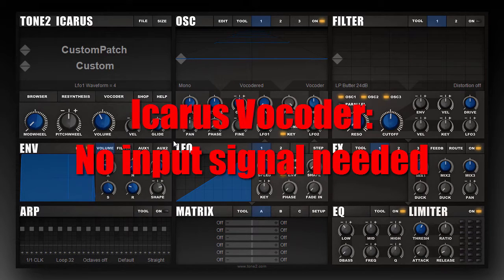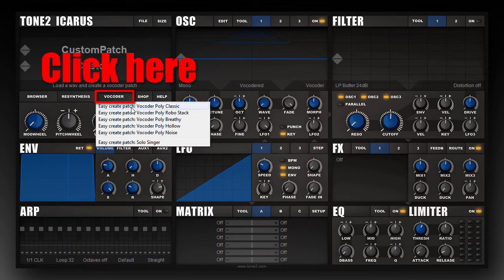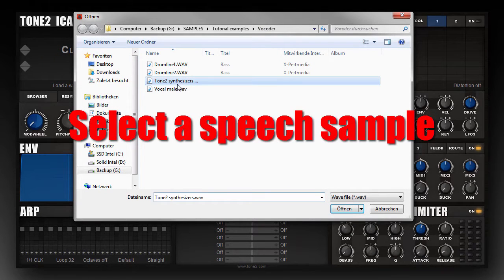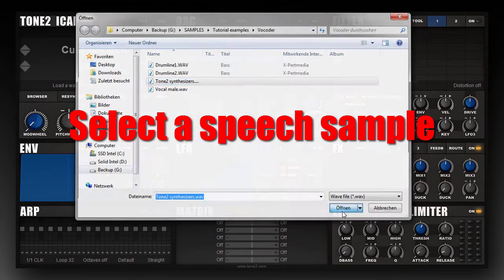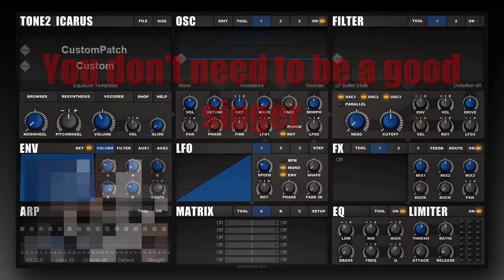In Icarus, we have taken care of this, and this vocoder is very easy to use since you don't need any input signal to play with it. All you need is to click on the vocoder button and then select one of the vocoder modes and pick a sample with speech. I will first play the original speech sample here.